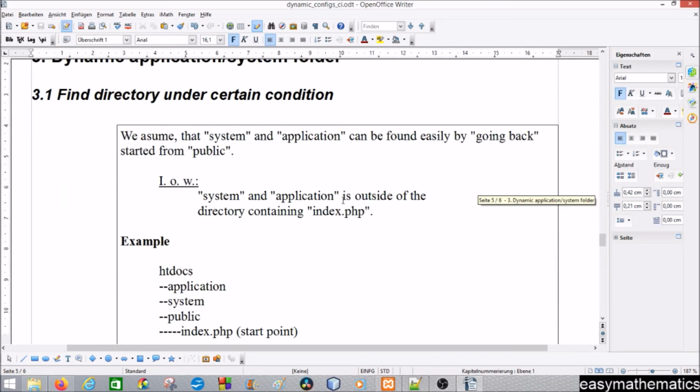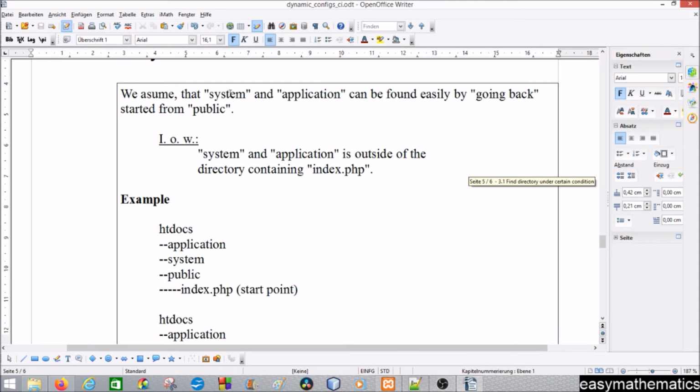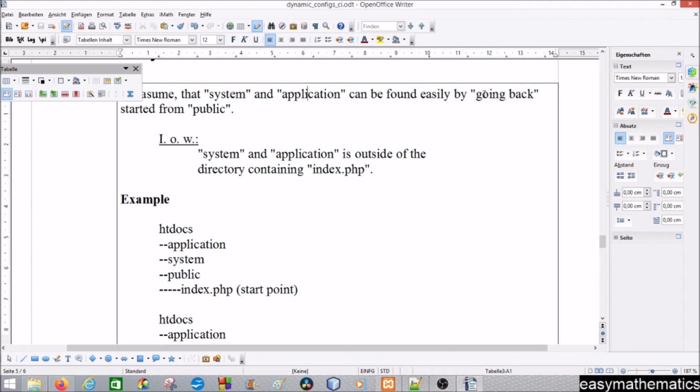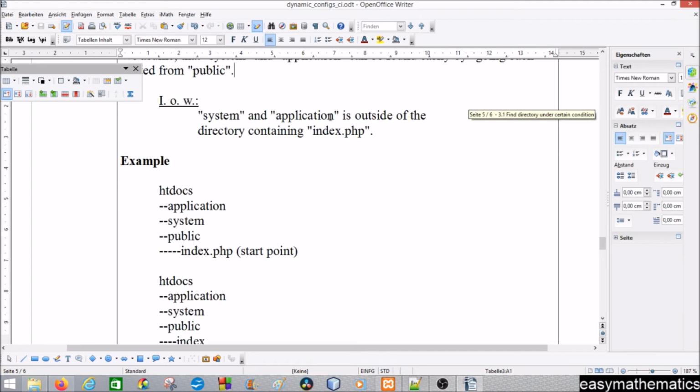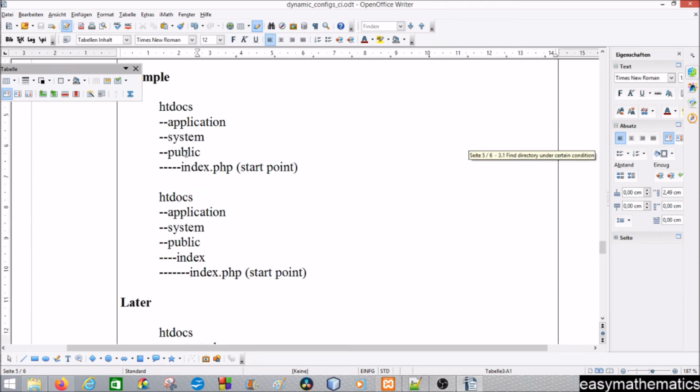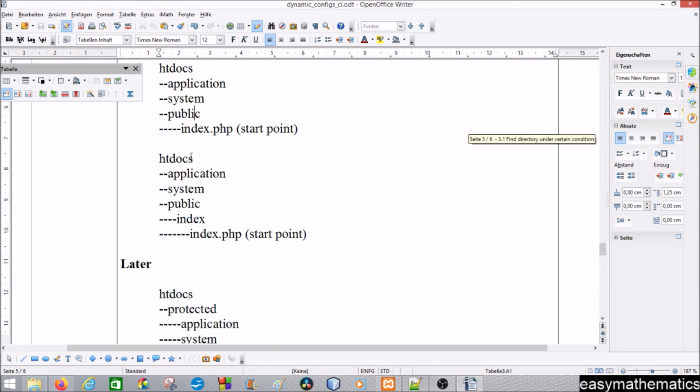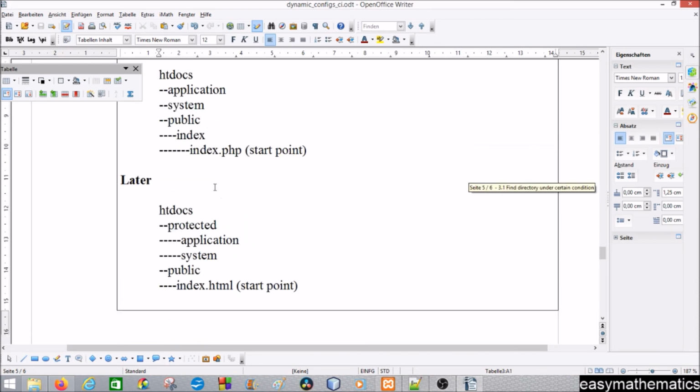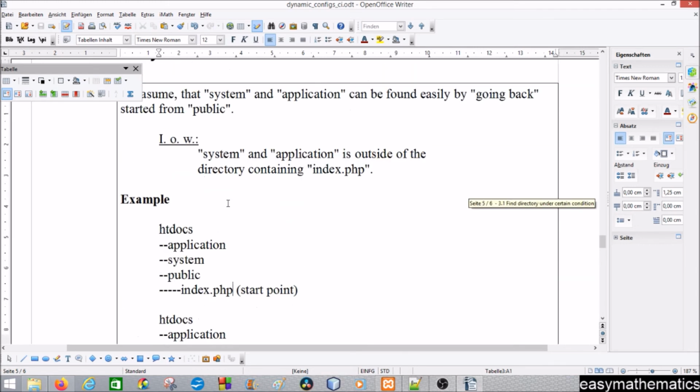So the first part I told you is to look for it under a certain condition, and the certain condition is we assume that system and application folder can be found easily by just going back started from public. In other words, system and application is outside of the directory containing index.php without going through a new folder. Okay, so example, the starting point from public is index. We look in the public folder for system and application. If it can't be found, we go one step back and look. And later, what we will do is we look in public folder. If we cannot find it, we go one step back. If we can't find it, go through a folder and look then for it. Okay, but first we take care of the easy part.